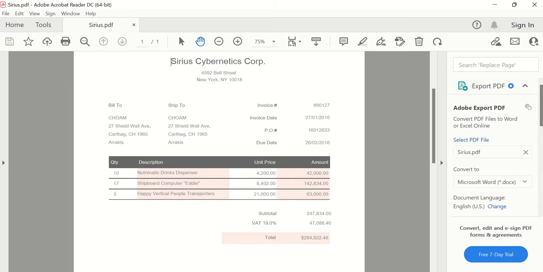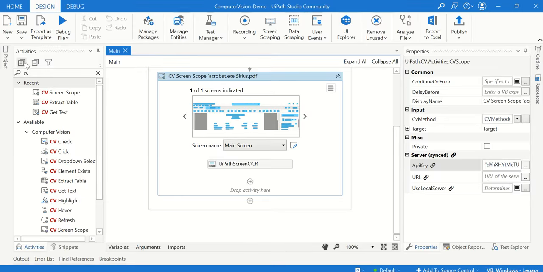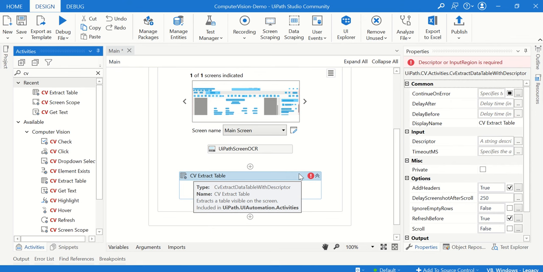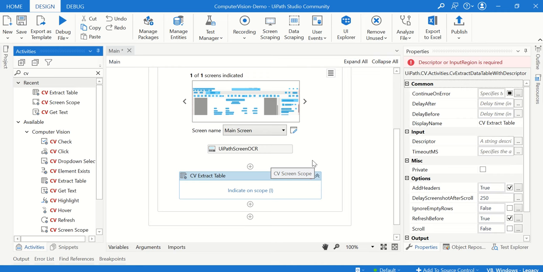Now, when we are reading data from a PDF, we want to extract particular data. In this demo, I'm going to show you how to extract data from a table in the PDF, so we are going to extract this data. Over here I'm going to use CV Extract Table. CV Extract Table is used to extract the data table from a PDF, or any other format such as documents, if computer vision works on it. But over here I'm considering the PDF.